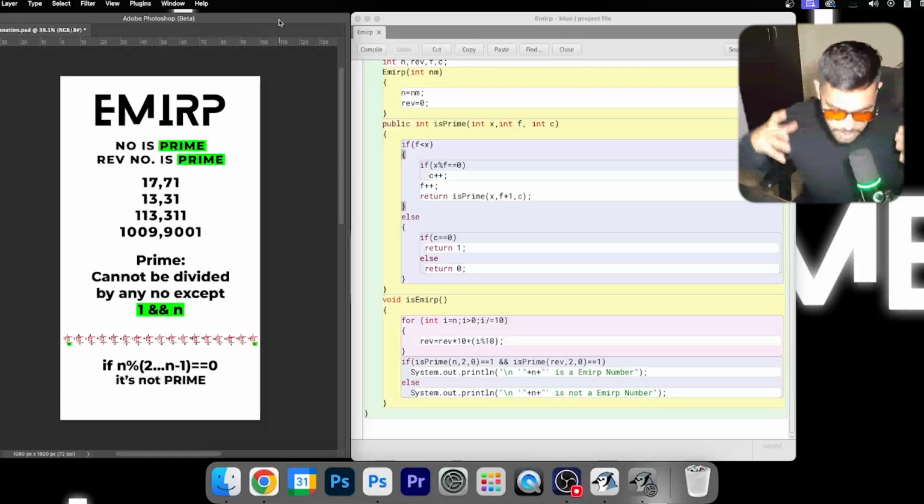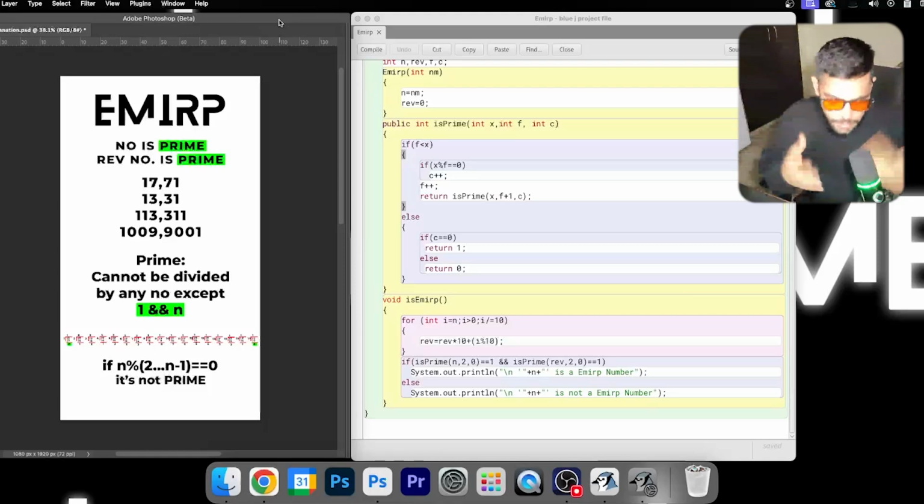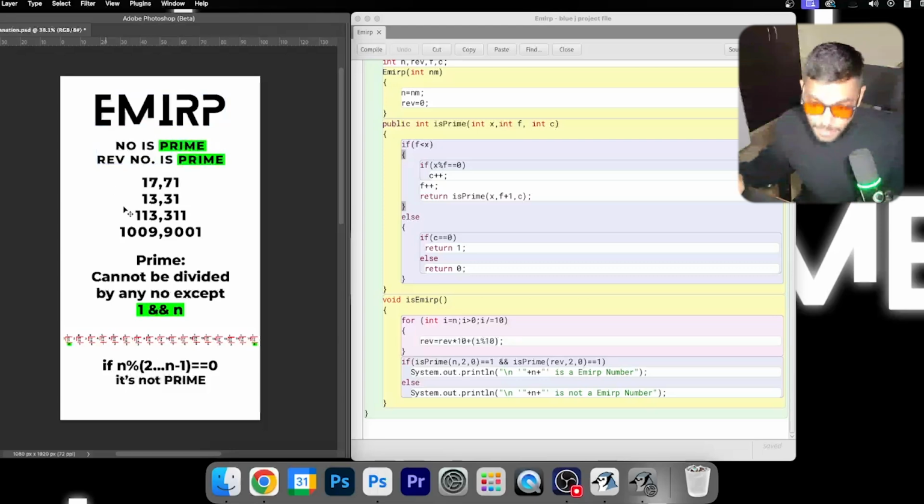Today's program is Emirp number. An Emirp number is a number which is prime, and if you reverse that number, it is still a prime number. So basically 17, 71, 13, 31, 113, 311, 1009, 9001. Both the reverse and the original number are prime numbers.